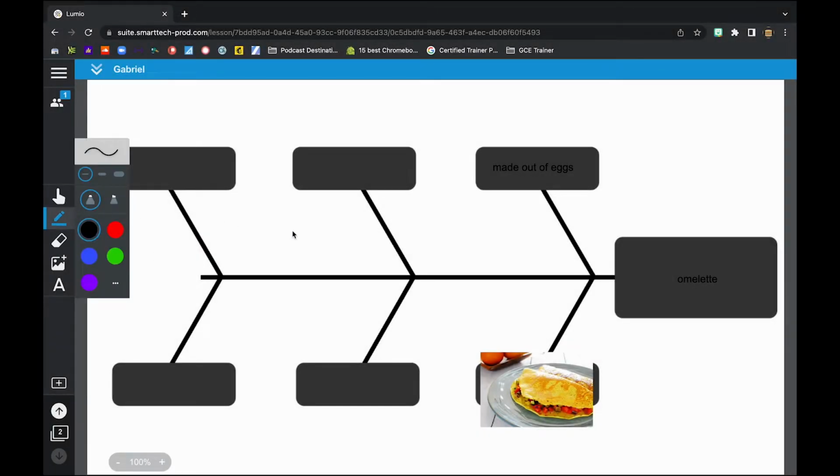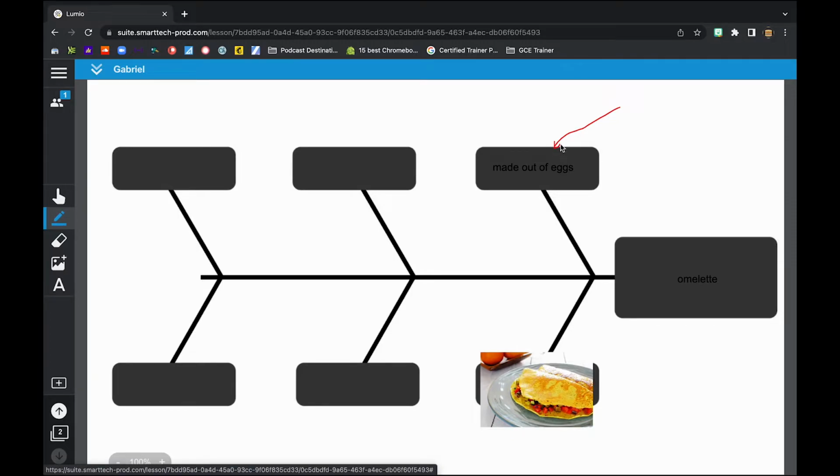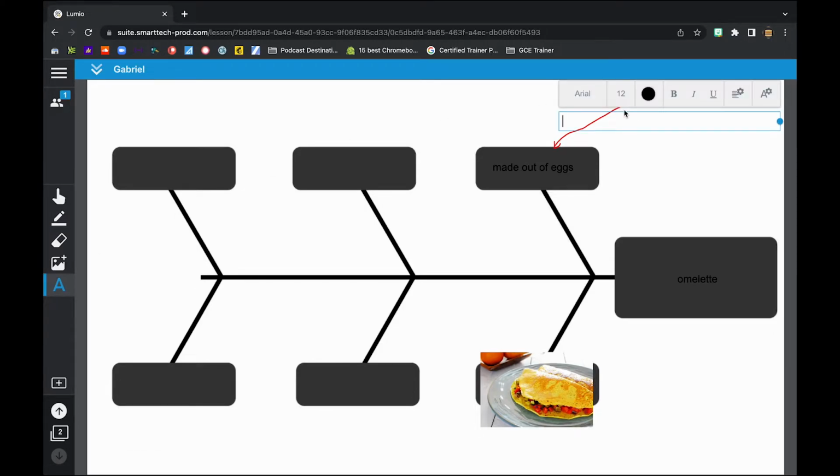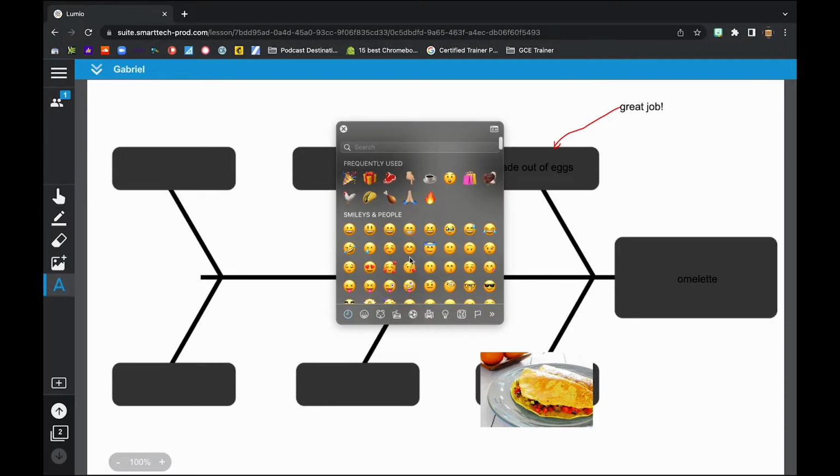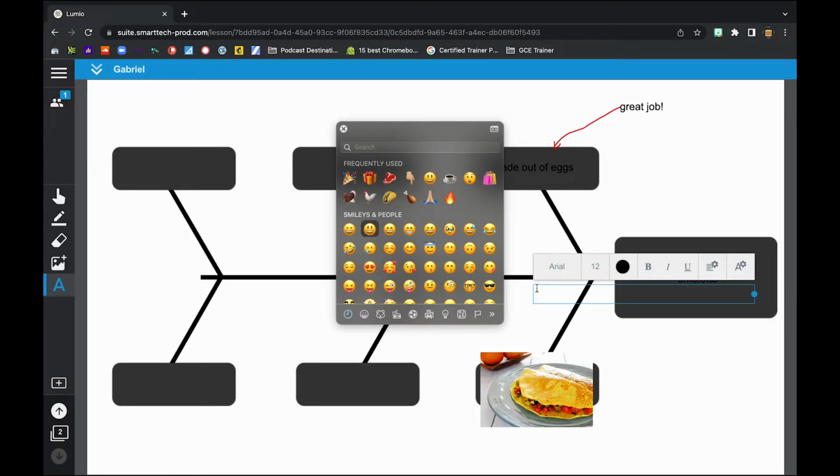Once I submit this assignment, my teacher can go in there with the exact same tools and automatically give me feedback. So my teacher has taken the liberty of drawing a line with an arrow and adding some text using the text tool, just like I did as a student. So the teacher typed in here, great job, moved it in the right place. And the teacher also has the ability to add the emojis using the emoji keyboard.